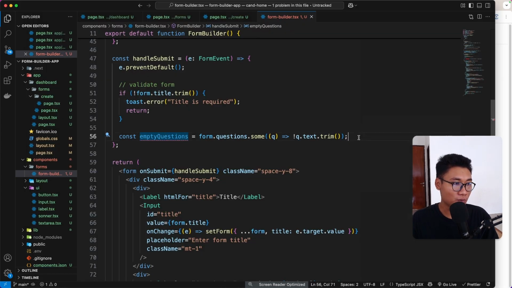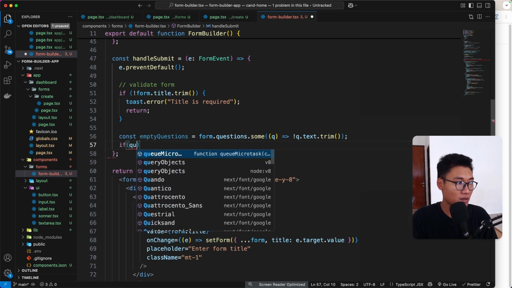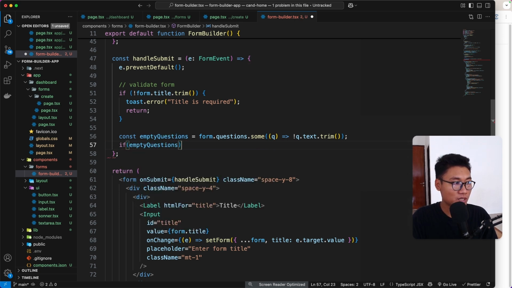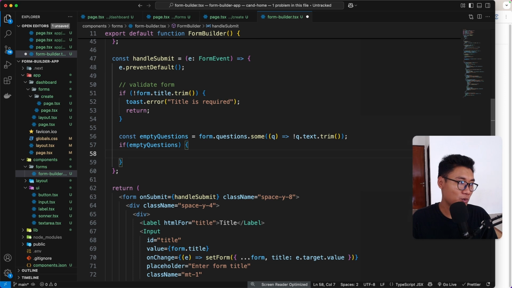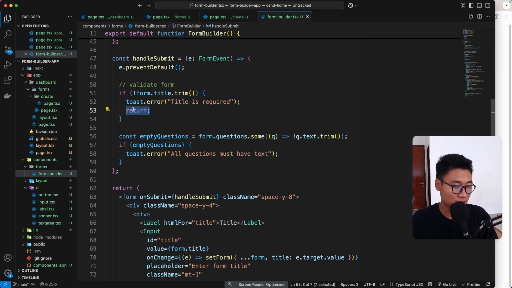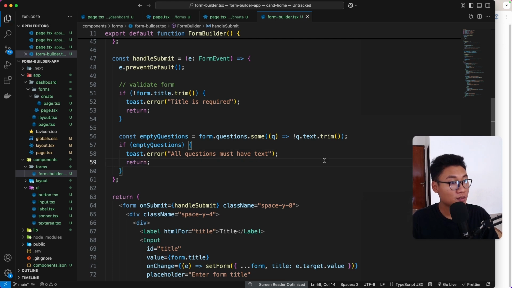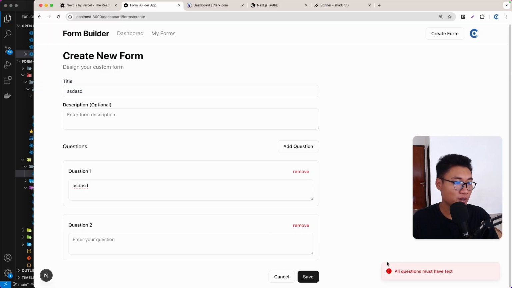So if the emptyQuestions is true, I'm going to run the toaster right here. I can say toast.error, and the text is going to be "All questions must have text". Then we need to just return down here. So now let's try to save. As you can see, "All questions must have text". If I click a lot of things, we have all the errors.